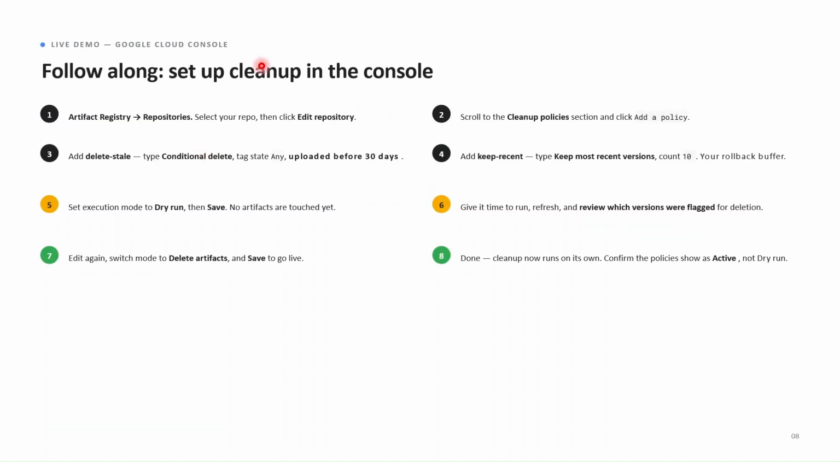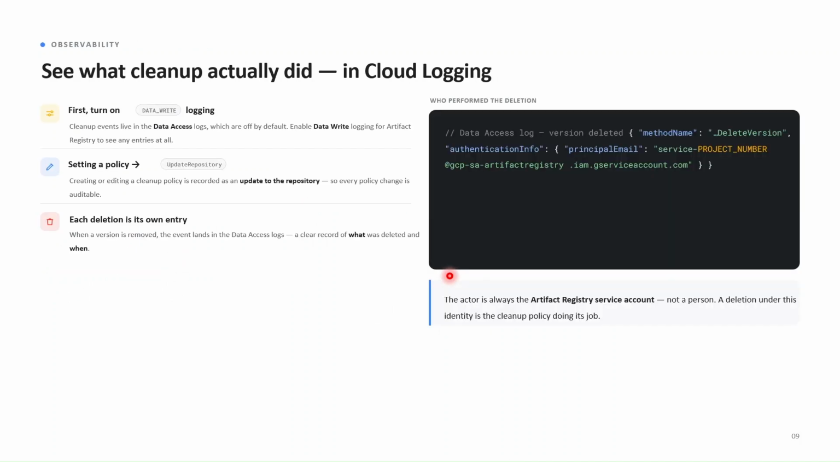And these are some steps which you can do in the console, which we are going to see already. So we have to go to the repository and click on edit. You can go to cleanup policy. You can add delete, stale, conditional, and you can define keep recent versions and all these. You can use the execution mode as dry run, or you can use delete artifacts. These all we are going to see in the console.